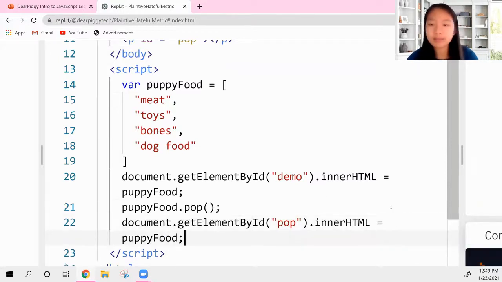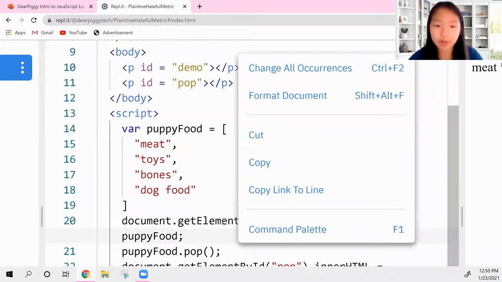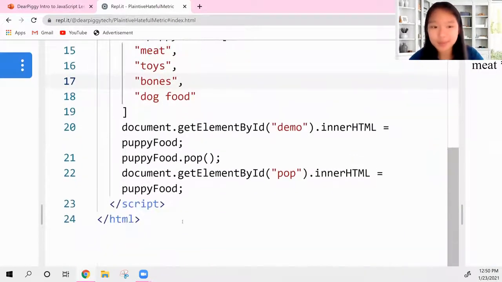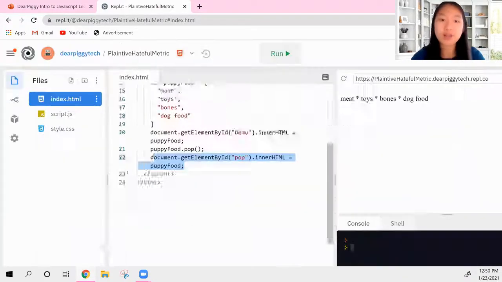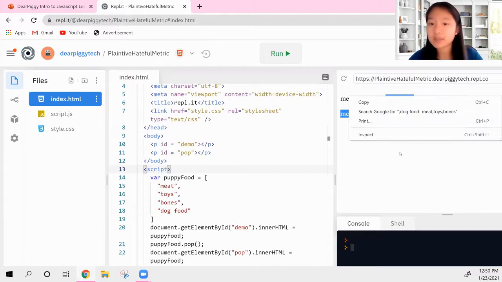So basically what I've done here is I have printed out the original array onto the web page. Then I have popped it, gotten rid of the last value, and then I'm going to print out the array one more time. So you'll see what changes here. Run your code, and this was our original array. We had meat, toys, bones, dog food. Now we just have meat, toys, and bones. As you can see, the last value has been popped off.